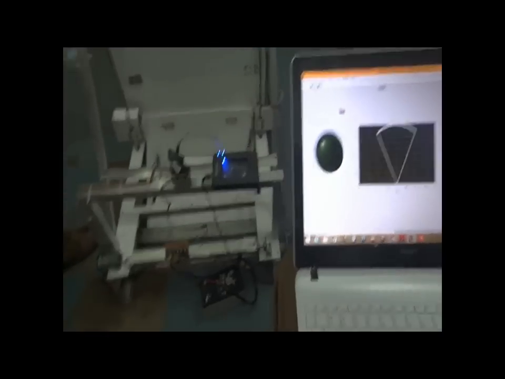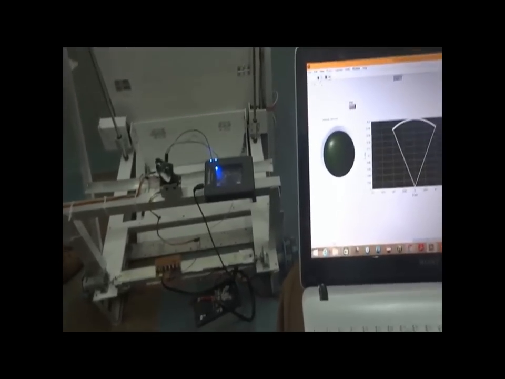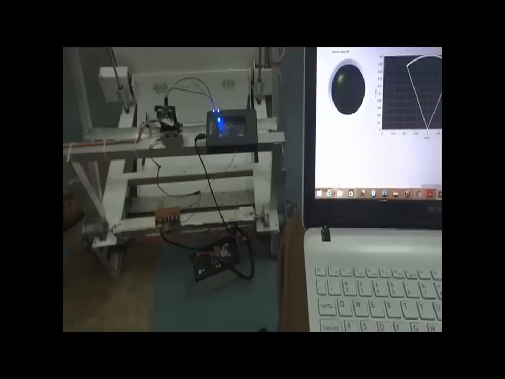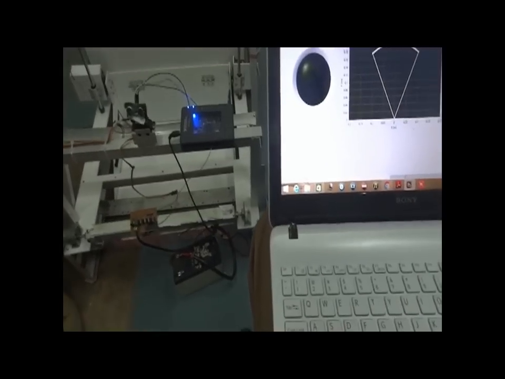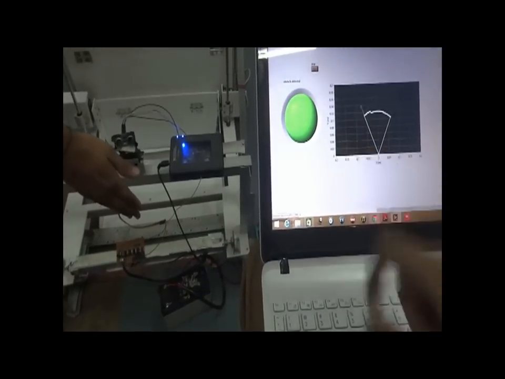Like you can see, the map is made right now, and for now there is nothing in the 20 centimeter range of our obstacle sensor. Now I'll put my hand in front of it, and as you can see, the hand is detected.